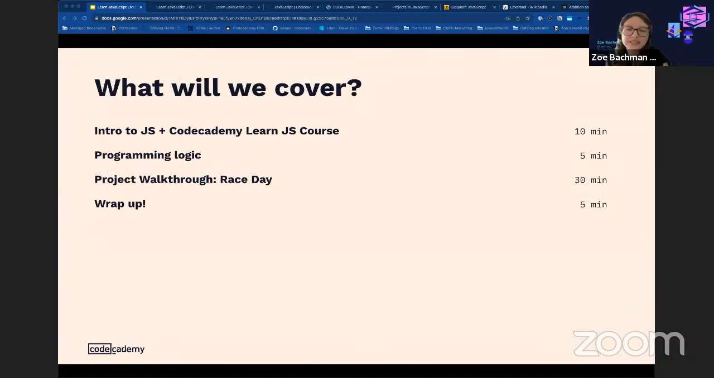So what are we going to cover today? We're going to talk a little bit more about the role of JavaScript as a programming language and it being the first course on Codecademy. Then we're going to talk a little bit about programming logic. I'm really excited. I think logic is one of the most interesting parts of learning how to program, also one of the most difficult parts. Maybe you've started to learn JavaScript, and I find this can be one of the most early challenges for folks when they're starting to learn how to program. So we're going to talk about it. After that, we're going to go through the race day project, which is in the Learn JavaScript course.